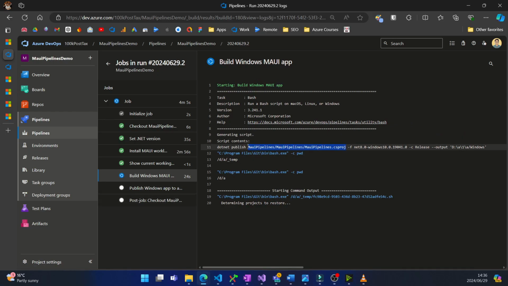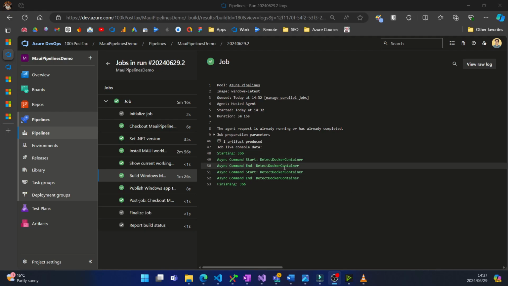It correctly saw the CS proj. It's targeting our Windows 10 framework. It set our configuration to release. And here you can see the path that it actually is going to be outputting our Windows build, which is that artifact staging directory with our Windows subfolder. It's fine that the slashes are in different directions. It will still resolve that correctly. And our build succeeded successfully.